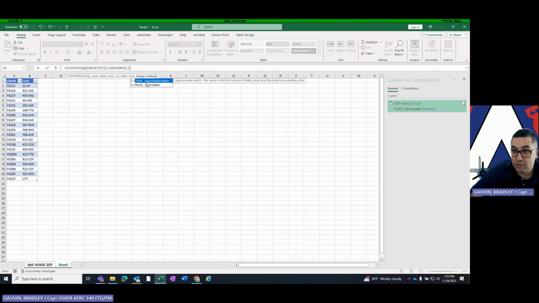Now there's 2 options here for this lookup. You can do an approximate match or an exact match. I usually do the 0, which is an exact match. 1 is the other option, which is an approximate match. What that's going to do is go down this list and look for an exact match with what's in there, including the formatting. So again, it's going to look down, find that, and return back exactly what you want.